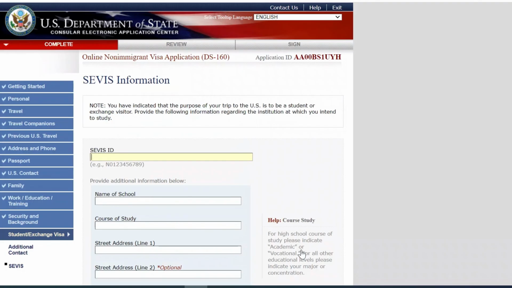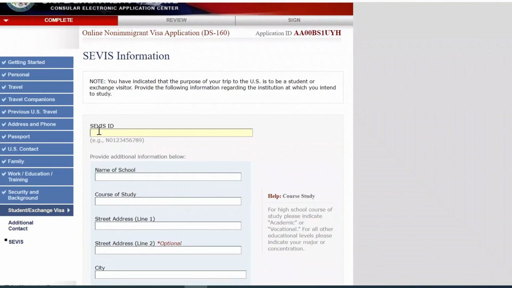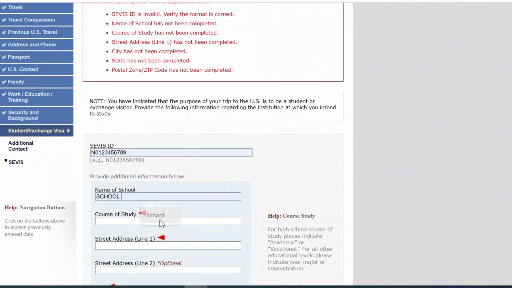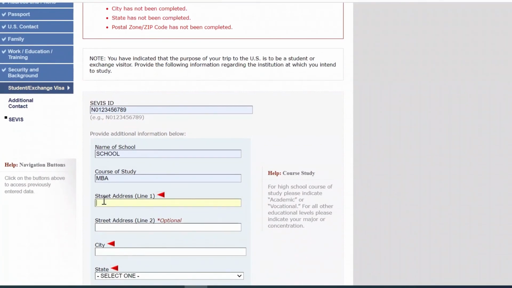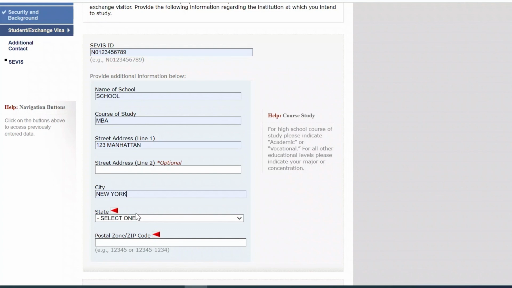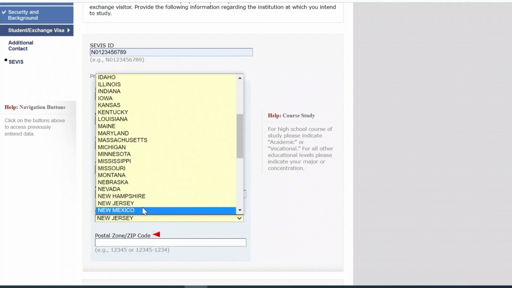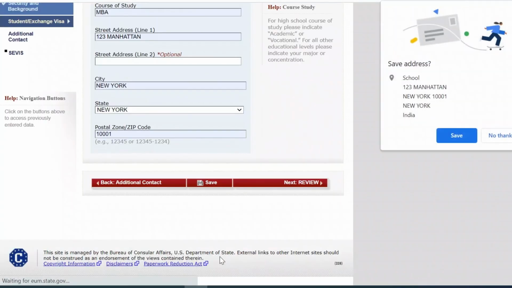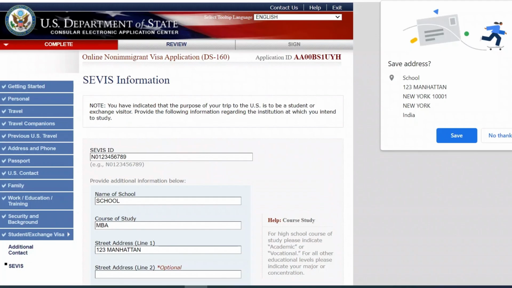Now this is also student specific information, SEVIS information. So you can find your SEVIS ID in your I-20. You can find your school information there. You can find your course of study and address as well. So let us put the SEVIS ID over here. Name of school, course of study, MBA, address. Obviously you should put your own school address over here. Zip code. Save it. Continue application.